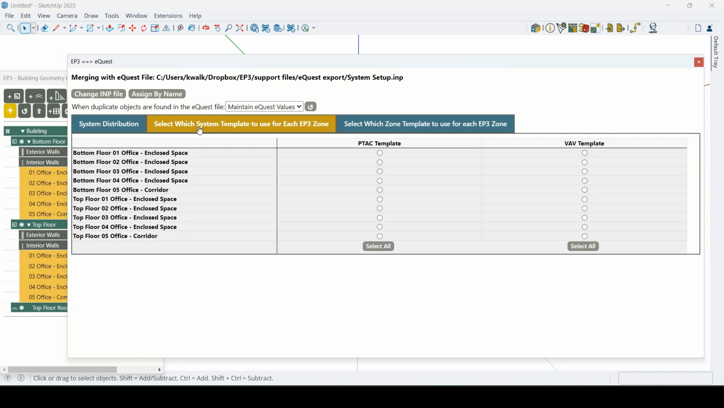Okay, so now I can select which template I want to use for each EP3 zone. So let's do PTACs for these corridors. And we can use the VAV template for each office space. So actually, if we do the office space first, say select all, and then do corridor here. And then we have which zone template do we want to use for each EP3 zone. So we'll do the same thing: the VAV zone template for the enclosed office spaces and the PTAC for the corridors.